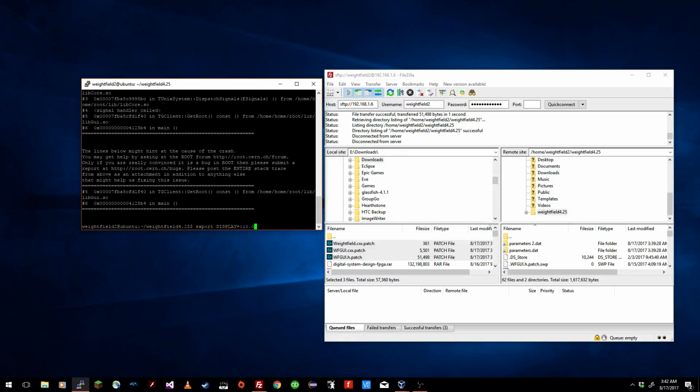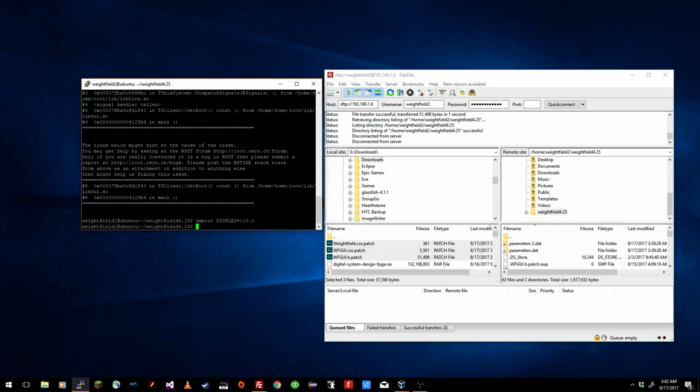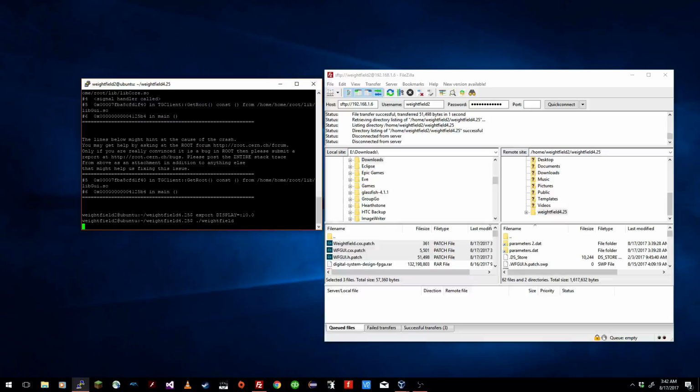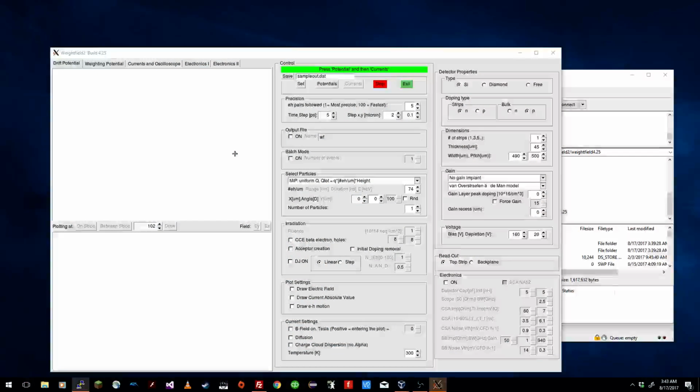So usually the SSH or X11 forwarding sets it to a value above 10. So 10 is a reasonable value to start at. So we're going to export our display to 10.0, then try to run Weightfield. And we'll see that Weightfield does indeed start.